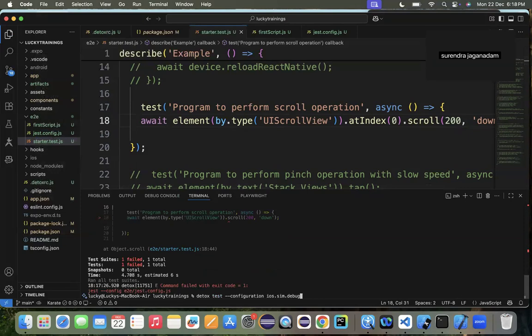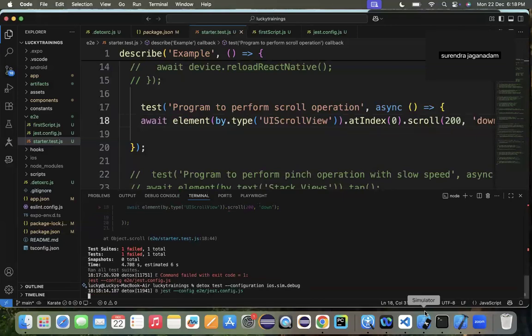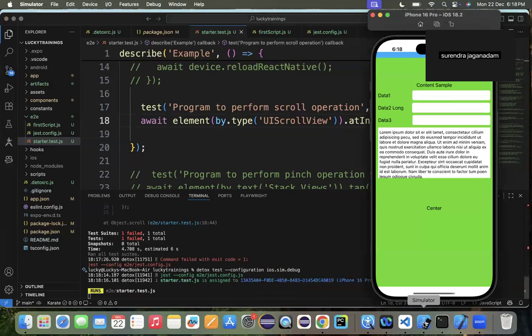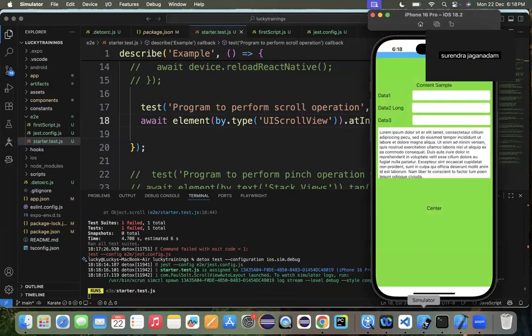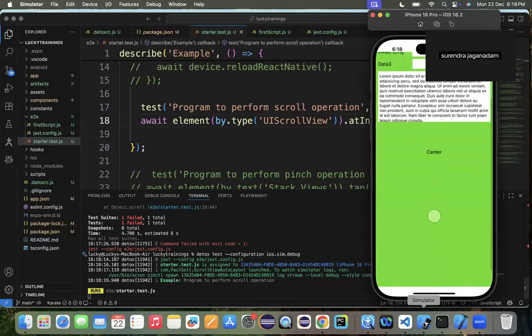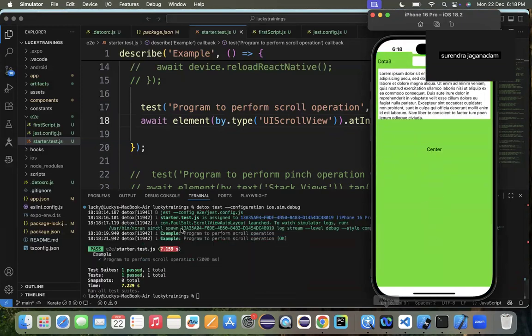The reason I saved my test here is that when I was executing the program, I saw a star button here, which made me feel that the program wasn't saved successfully. That's the reason I saved it and I'm trying to run this program again. Let us see this time. Okay, this time it's performing this operation perfectly.